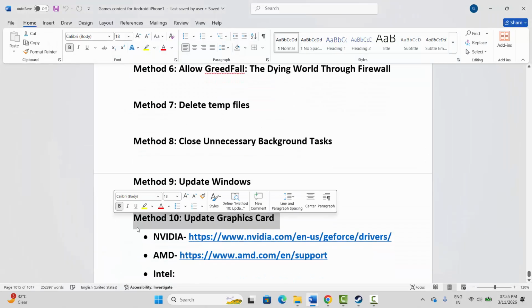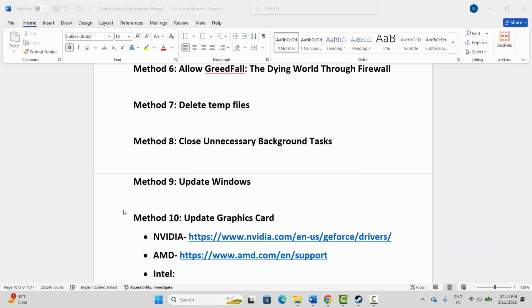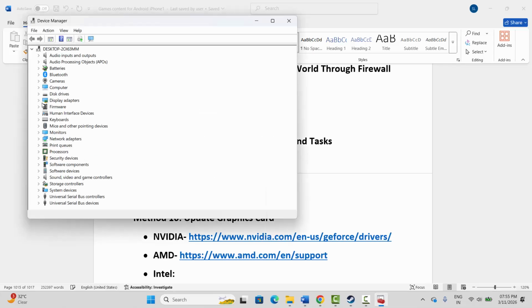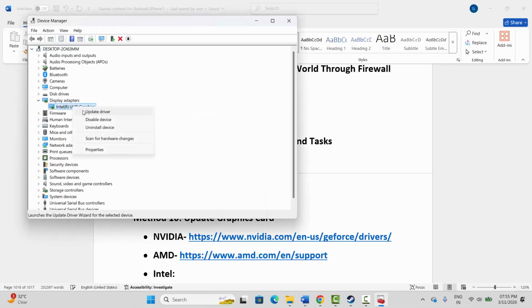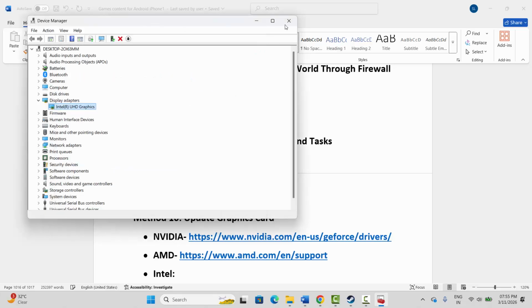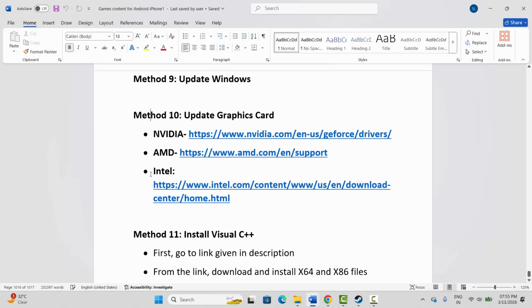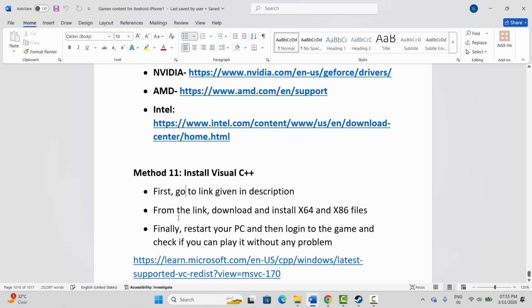If not, next method is to update your graphics card. For that, go to the Windows search. Now search for Device Manager. Here you have to expand Display adapters, select your graphics card, right click on it, click on Update driver and then click on Search automatically for drivers. So this will check and update your graphics drivers. Once done, launch the game and check. NVIDIA and AMD users, go through the link already given in the description and you can easily update your graphics card from there. Next method is to install Visual C++ files.